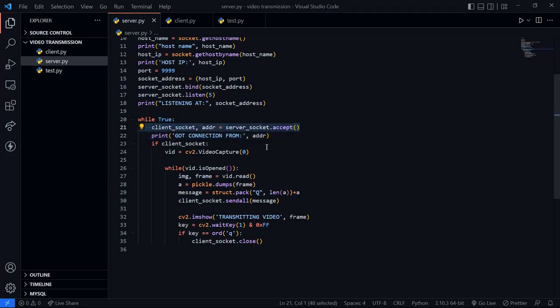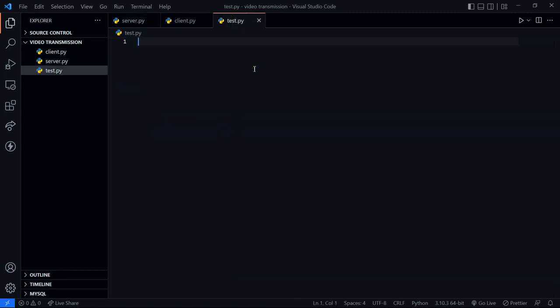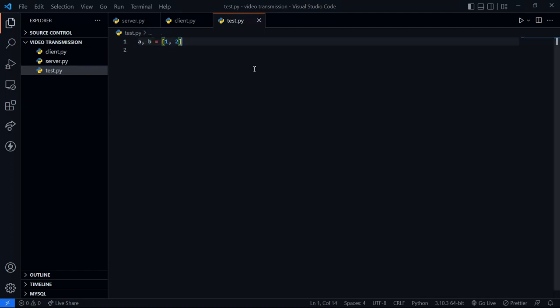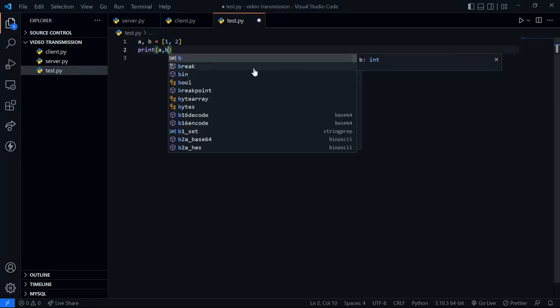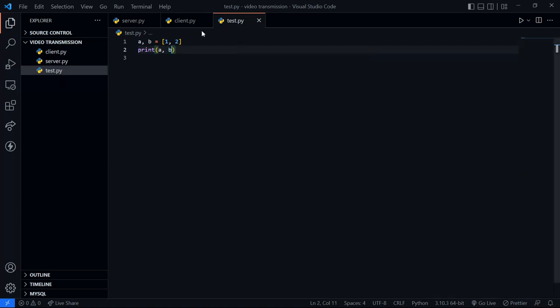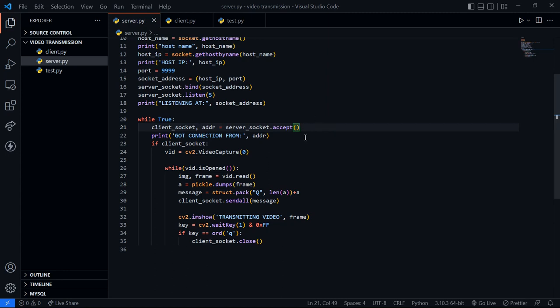After it gets the acceptance of the client, we get the address as well. It's actually similar to object or array destructuring. For example, client_socket, address is equal to the information sent by the client. For example, if I show you a, b is equal to an array 1, 2, now we can just print a, b and you will get 1 and 2. The similar thing is going on, but not with 1 or 2, rather some other objects or information.